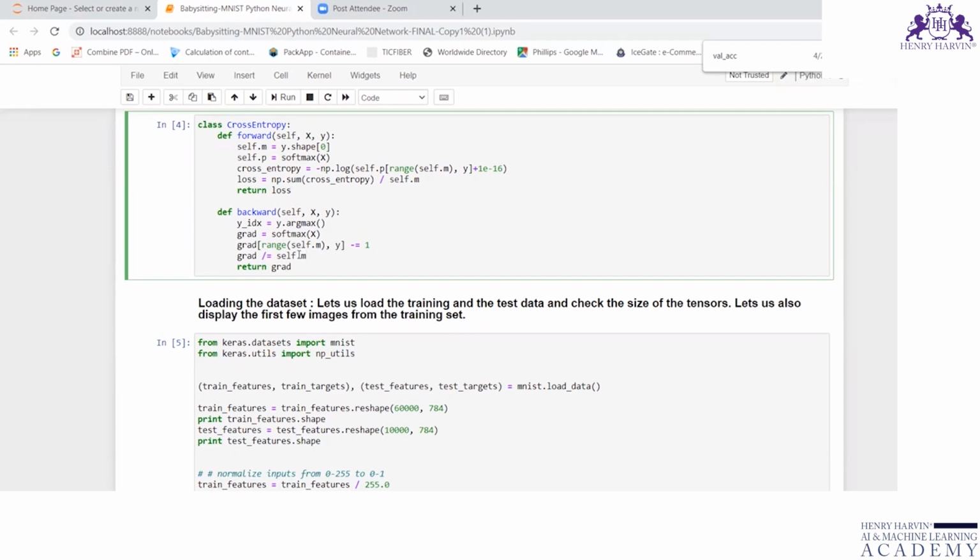Let me explain the same with the help of an example. This is the output of the softmax, and wherever is the correct class, we simply subtract 1 from here, and everything else remains the same. So we subtract 0 from every other place, and we subtract 1 from the correct class. I hope that is clear.